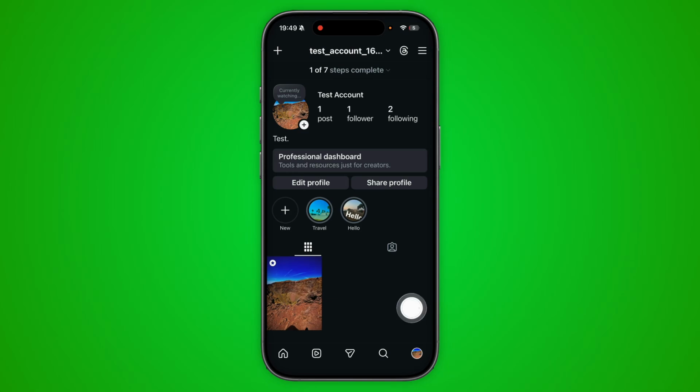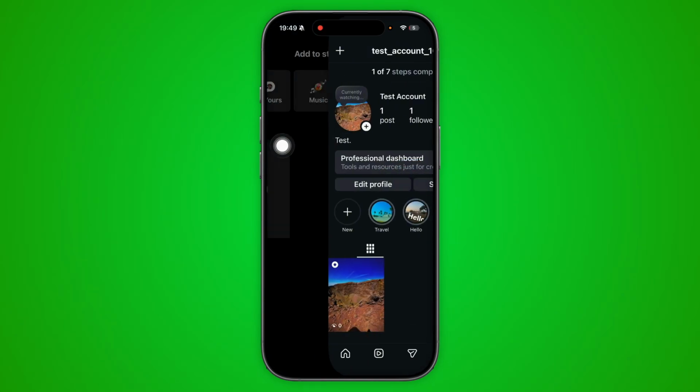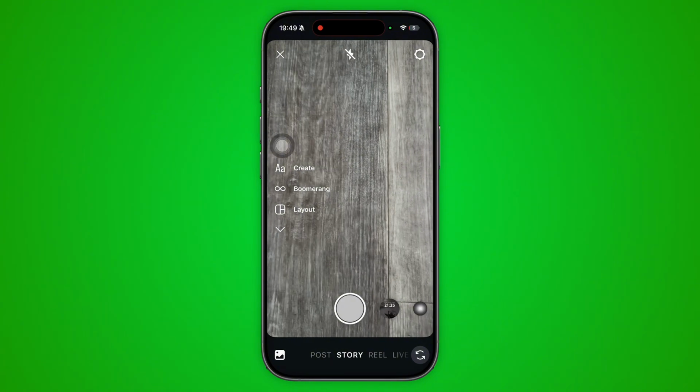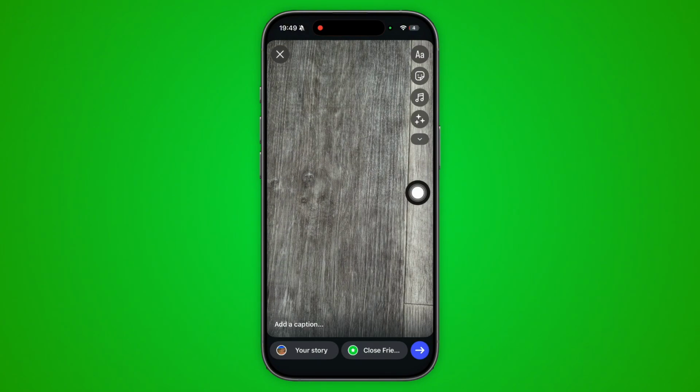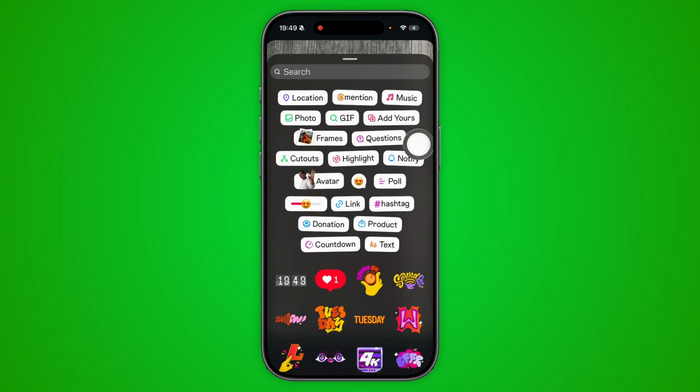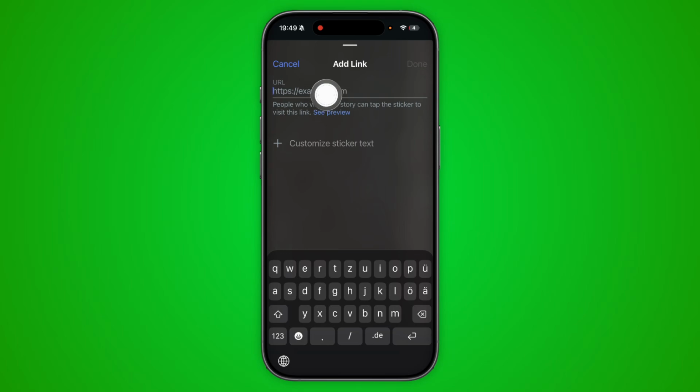And now we switch over to our Instagram account and we need to post a story first. So we click on this plus icon right here. And after we have done this, I'm just gonna take a story right now. Now we need to click on this sticker option right here. And now we click on link.